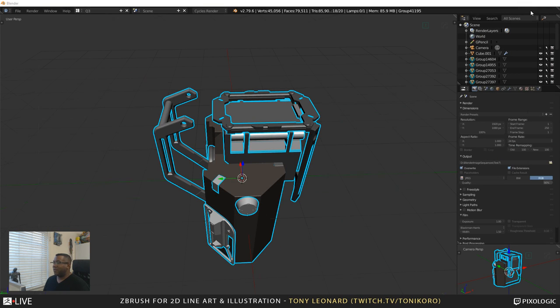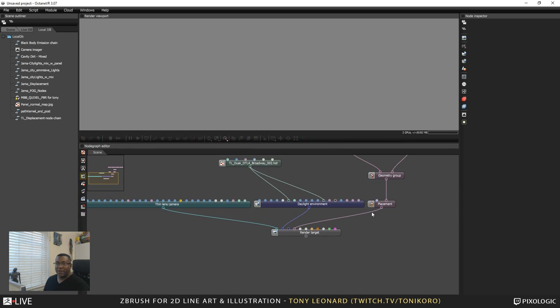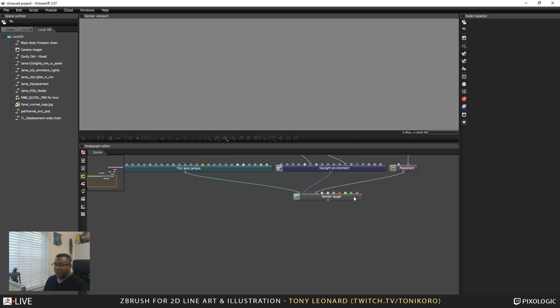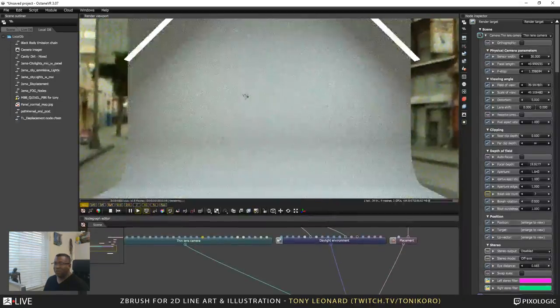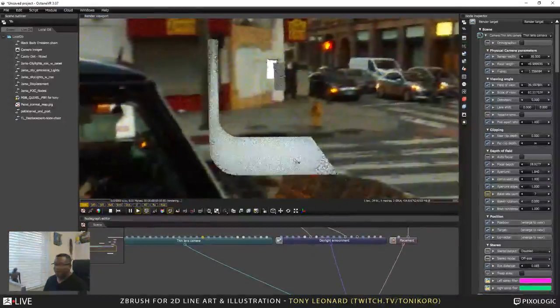Alright, so now I can put all of this away, and I'll come over to a default scene that I have set up inside of Octane. Now let me explain a little bit what this is. This is a render target. And when I click on it, as you can see here in the viewport, everything that I have in my scene actually comes into render view, right? And this is a file that I saved as my default file for myself.